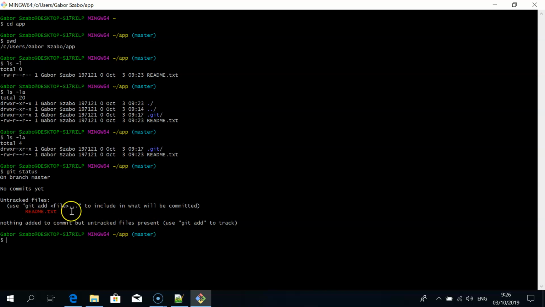It's also in red to make it easier for us to see that this is a file that's not tracked yet. Non-tracked file basically means that Git officially doesn't know about it. It just says, well, I found a file here, but I don't care about it.